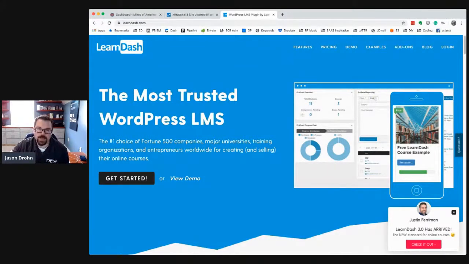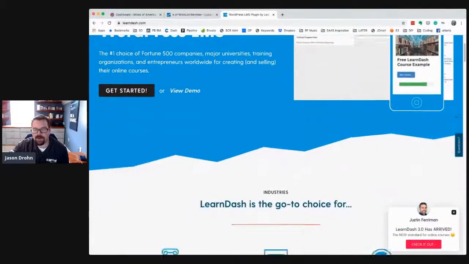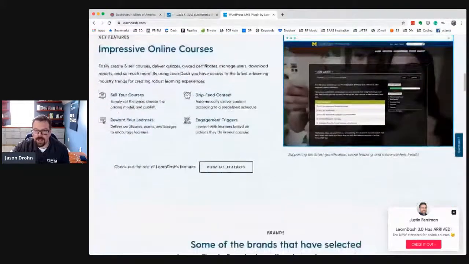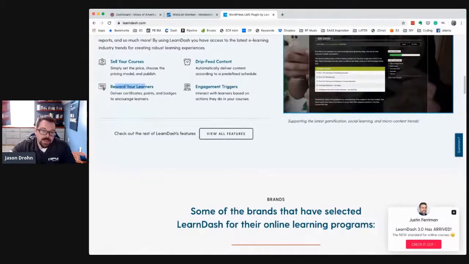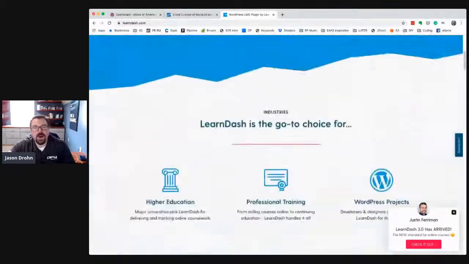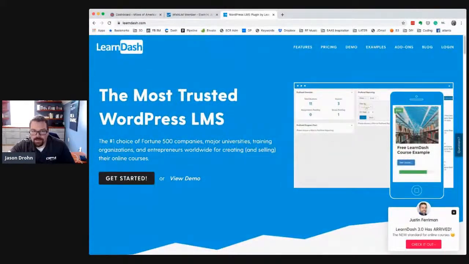It is probably one of my favorite of the fancy plugins. It really is. It's super nice. You can do drip feed content. There's engagement triggers. It has some gamification in there, so you can do certificates and points and badges. All really, really cool stuff.